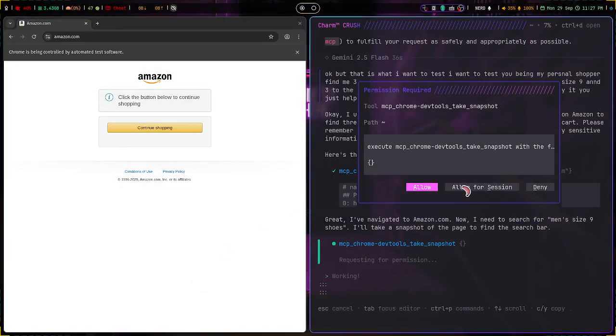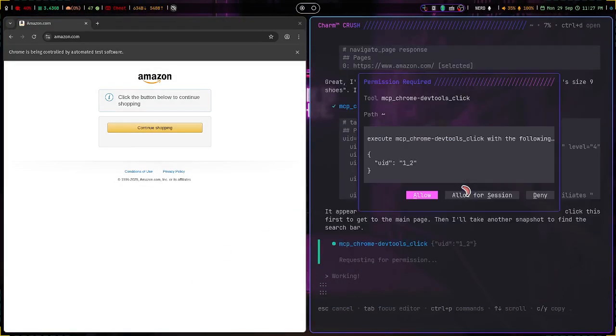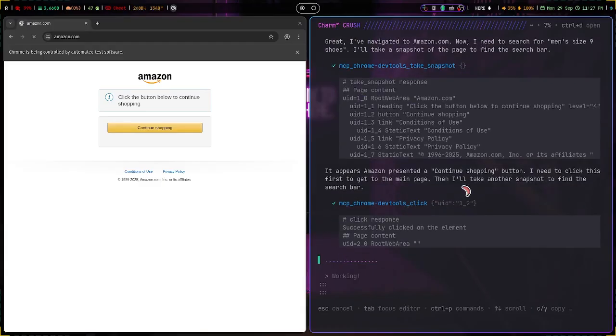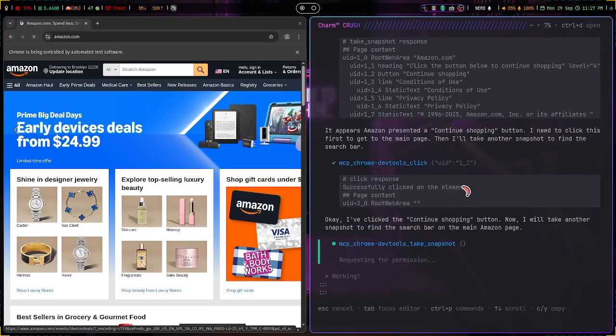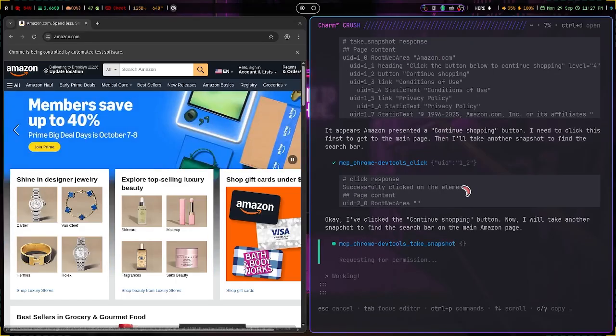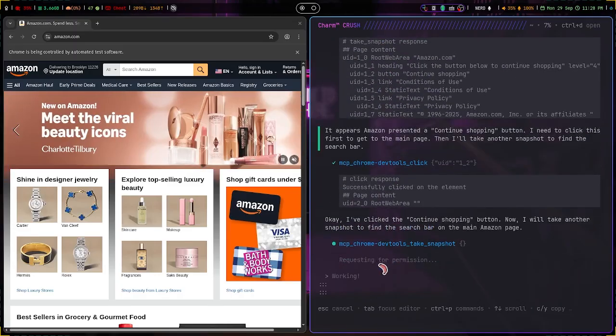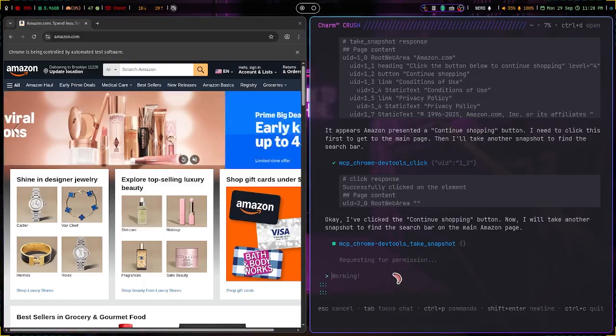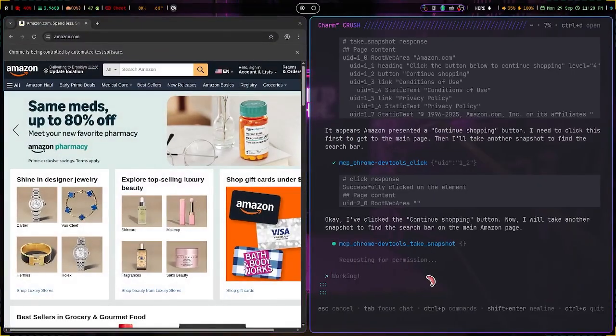Oh, okay. I mean, it's being blocked by Amazon. Can it do it? Oh, it can. Okay, so it got past the first hurdle. I don't know if that was Amazon blocking it or what. This is requesting permission. I don't see a permission request.